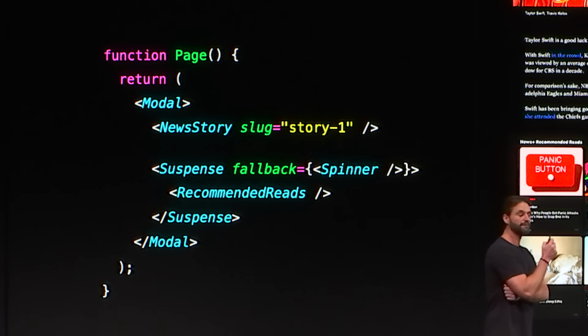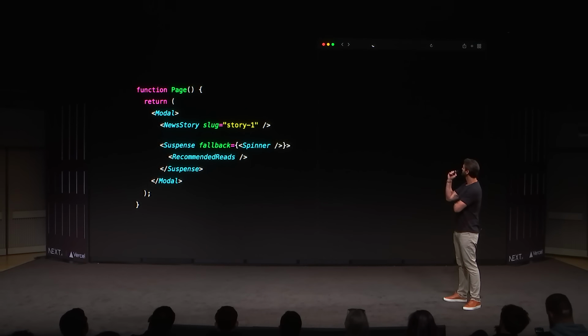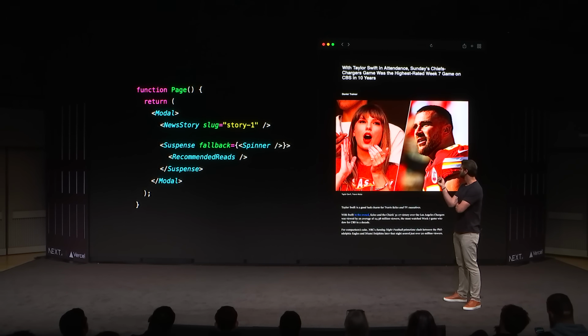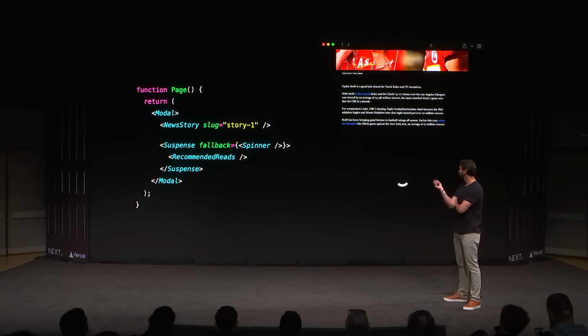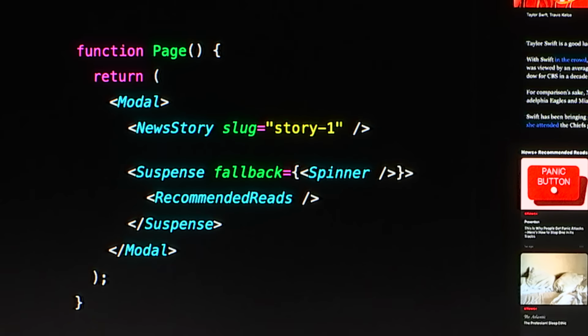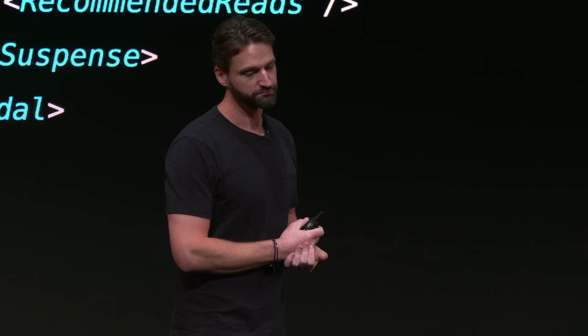So we'll wrap recommended reads in a suspense boundary. And now if we refresh, we're going to see a faster initial render. And then when we scroll, we'll see the suspense fallback, and then the recommended reads pop in. And all of this is still happening on the server, which is super cool, and is thanks to Next supporting all of React's server-side streaming APIs.